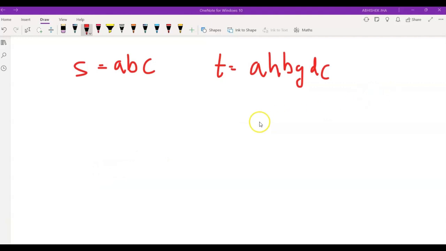So here we'll take two pointers, I, which iterates over our string S, and J, which iterates over our string T. We'll try to match these two indices' characters, and if the I pointer reaches the end of our string S, then it means S is a subsequence of T. So let's try to dry run using this example.